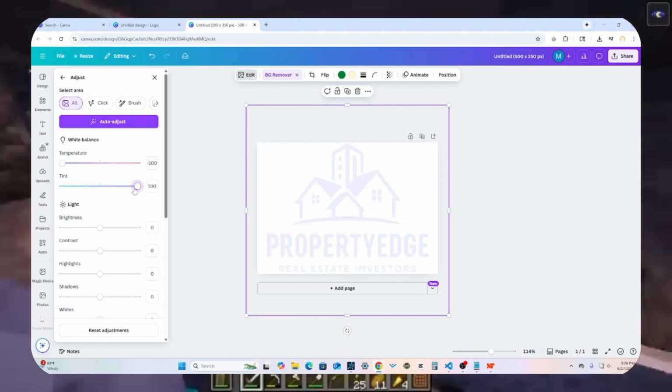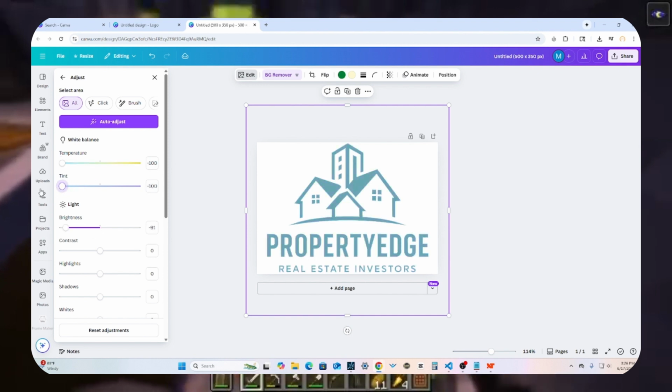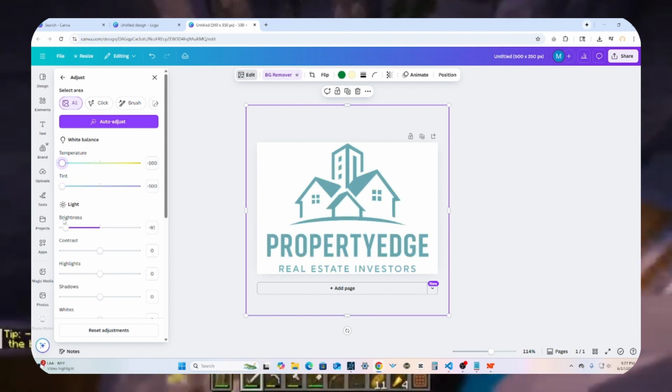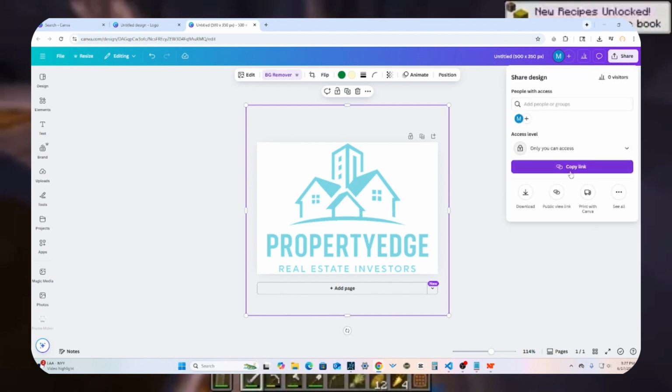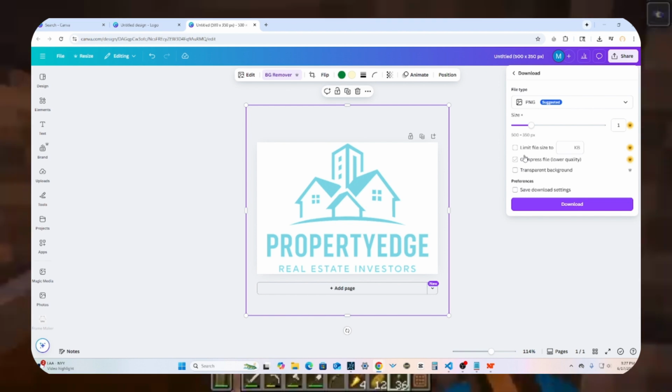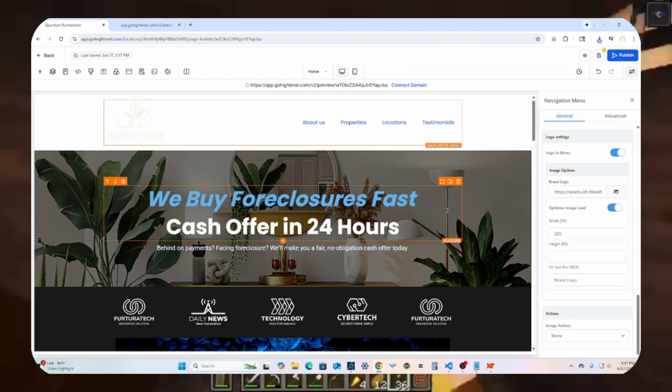Oh man, here we go. Let's see, make it light blue. Let's see, let's get it to that. Purple. Let me see if I can get it to that. All right, that's going to do it. So let me go ahead and download that. That's going to work for now. And here, transparent background.